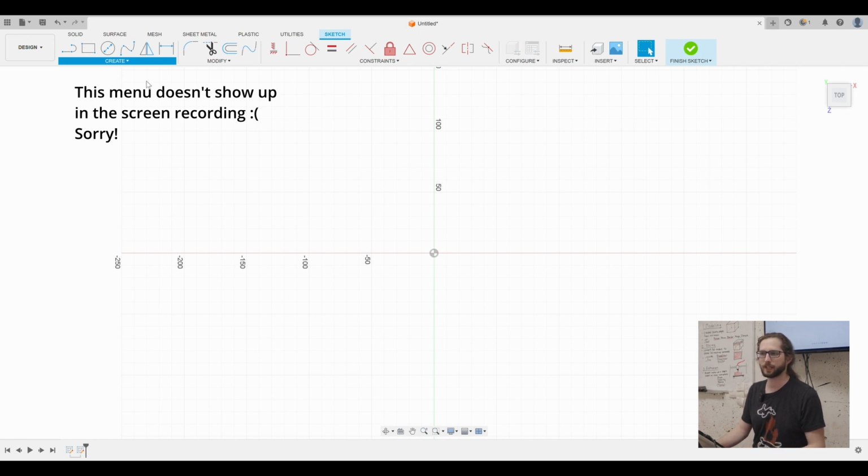If you want a two-point rectangle, you can hit R. That'll put you into two-point rectangle mode, which is where you click the top left and the bottom right in order to make a rectangle. There are some other ways of making rectangles that Fusion has available, like the center rectangle, where I can click where I want the center of a rectangle to be and then what the bottom point is. That doesn't have a hotkey, so if you want that, you have to go into this menu to get it.